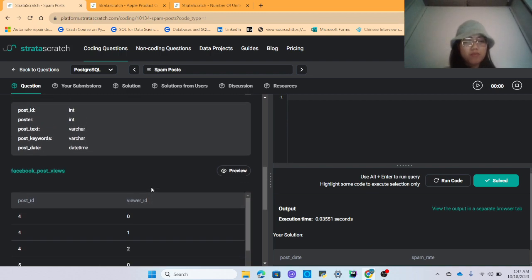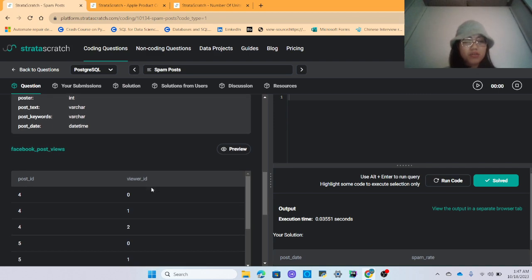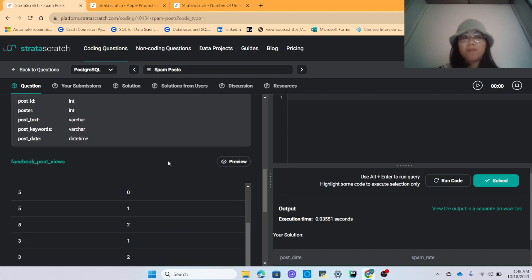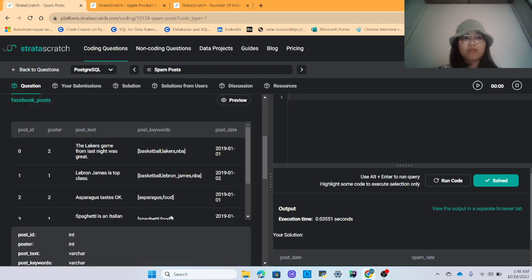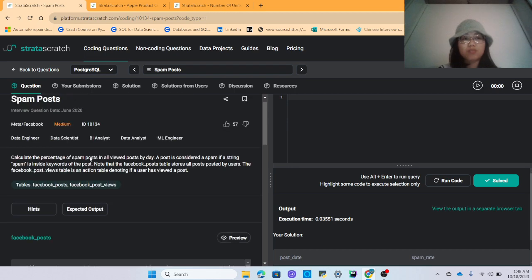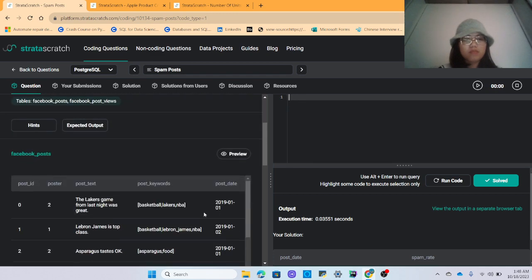Facebook post views basically shows you which post is actually viewed, and how many views. But in this case, we don't need the information on how many views. I guess we can use this table to filter out only the viewed posts from the first table, because we only work with viewed posts, right? I think so. Yep.